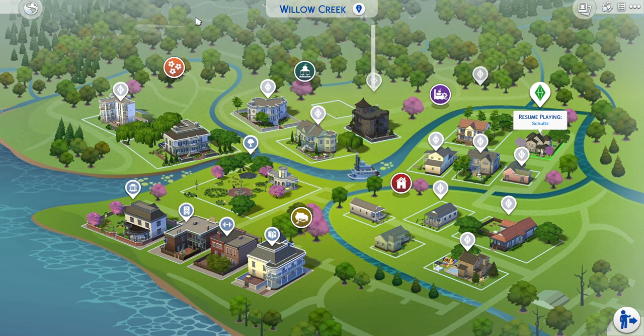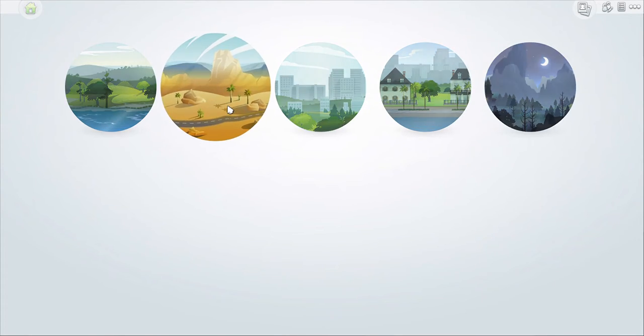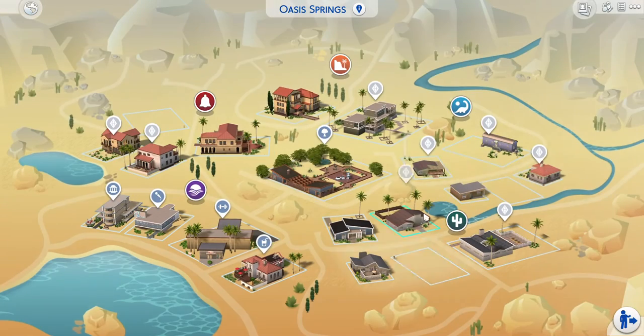So we're gonna build this in Oasis Springs. 3020.